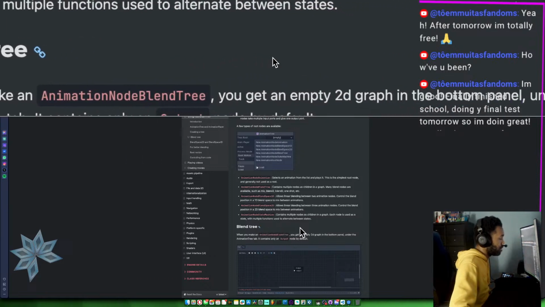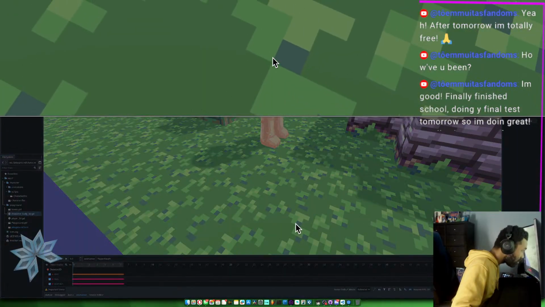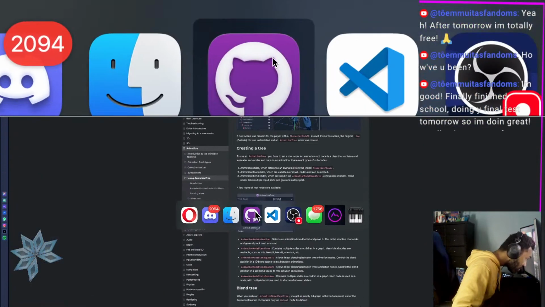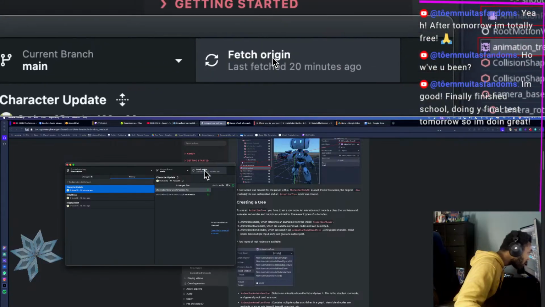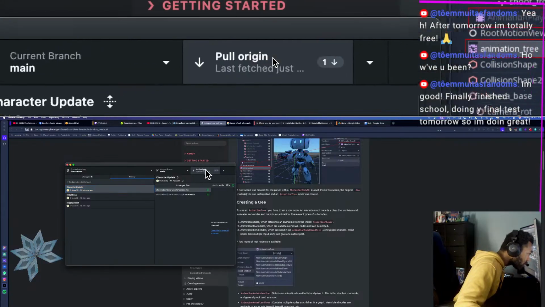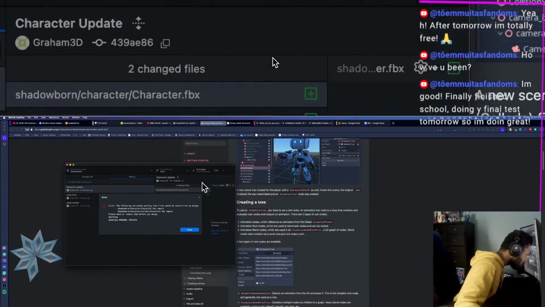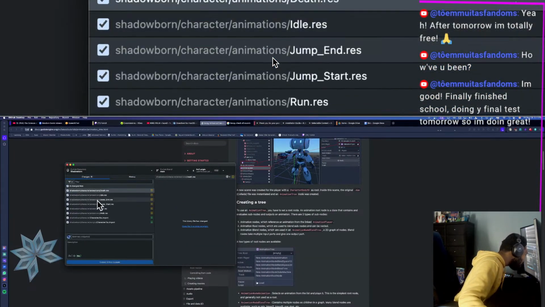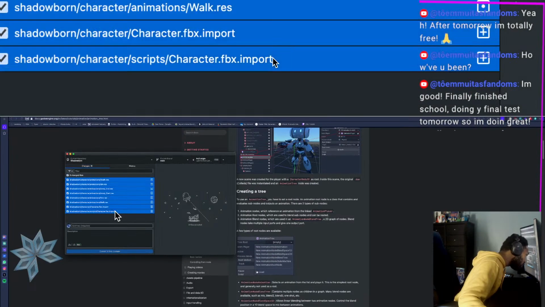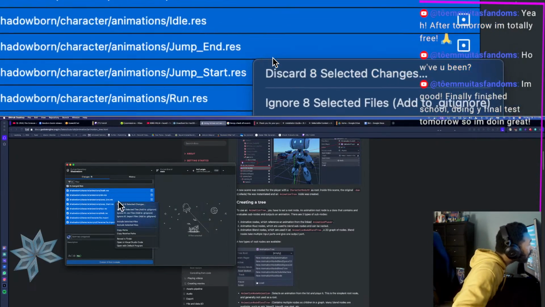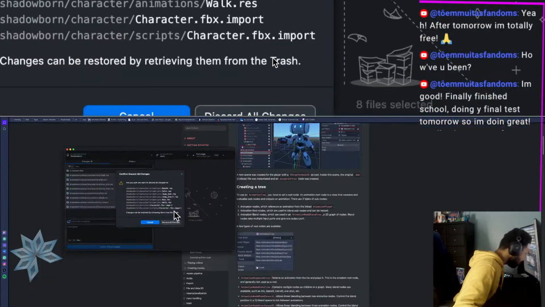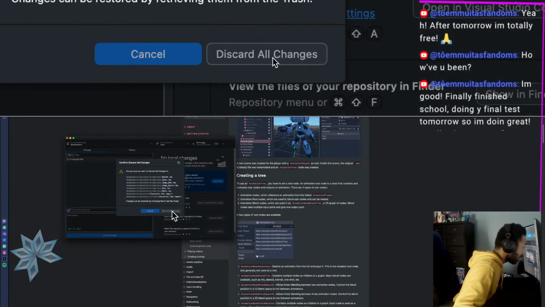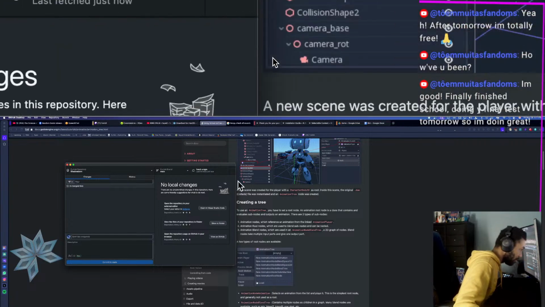Excellent. Alright, you should have a pull. Oh, what's that? What does that say? I'm going to discard all this. It means you've made changes and you have to discard your changes. Yeah, and then you'll be able to pull. Okay. There we go.